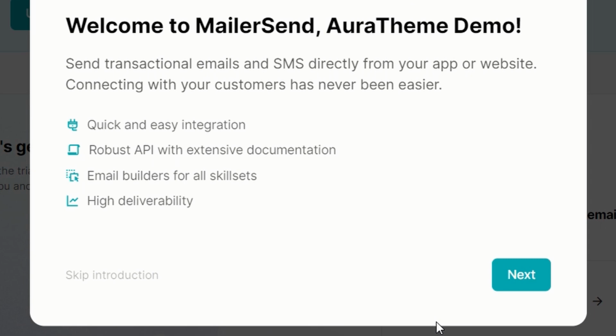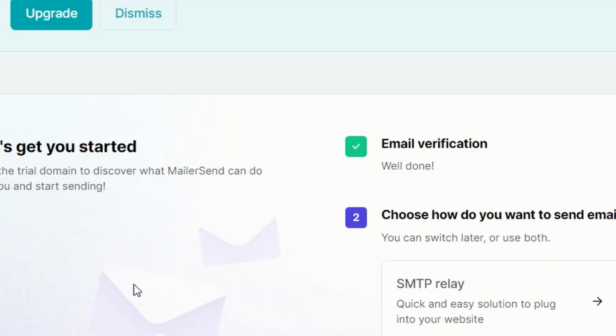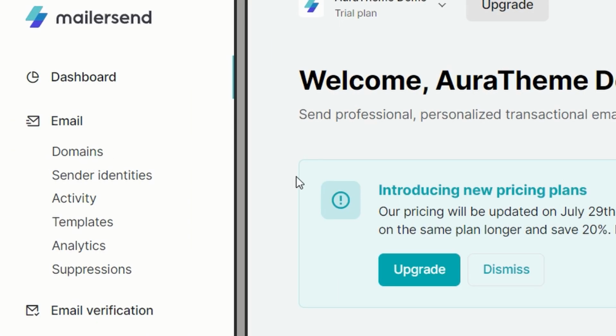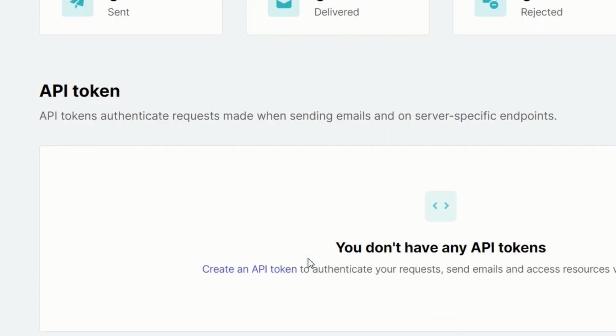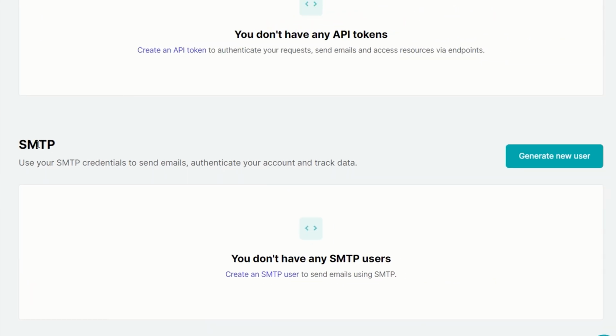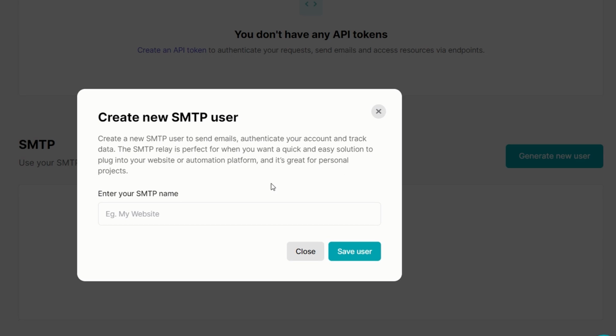Okay, once the account has been created, on the left bar, click on Domains, then click on the default domain that is auto-created for your account. Scroll down to the SMTP section. Click Generate New User. Enter a name, then save it.